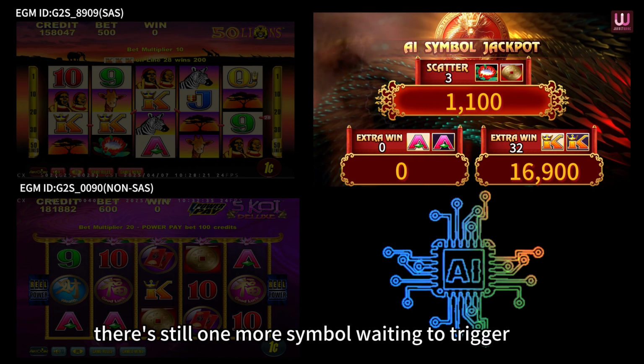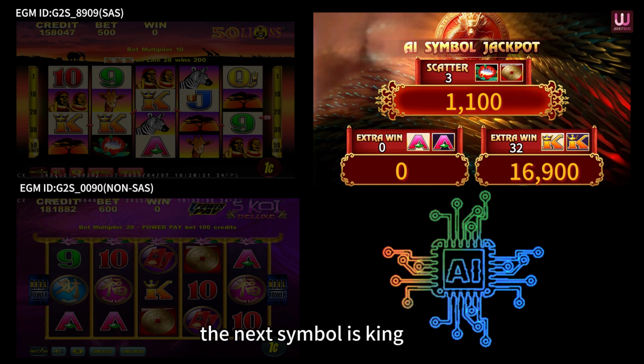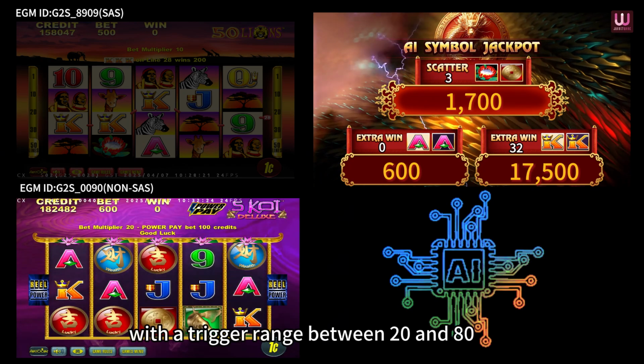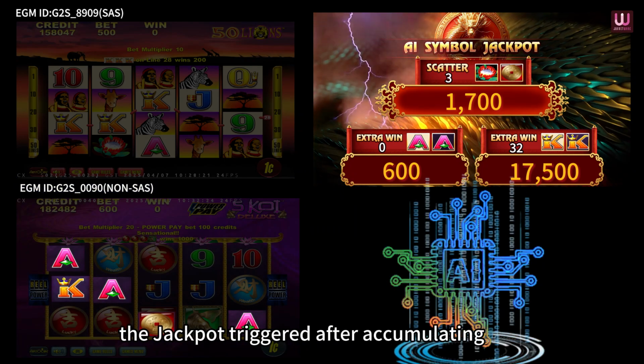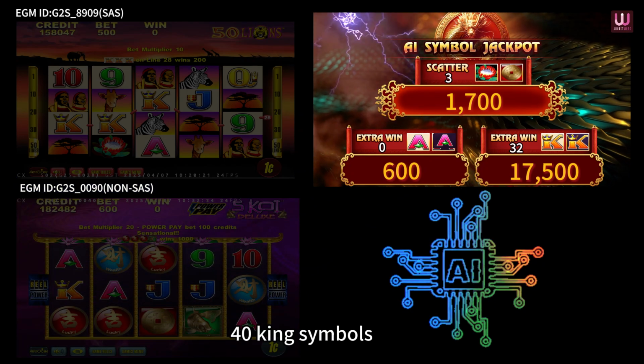There's still one more symbol waiting to trigger. The next symbol is king, with a trigger range between 20 and 80. The jackpot triggered after accumulating 40 king symbols.